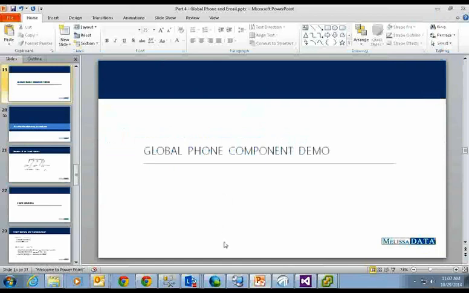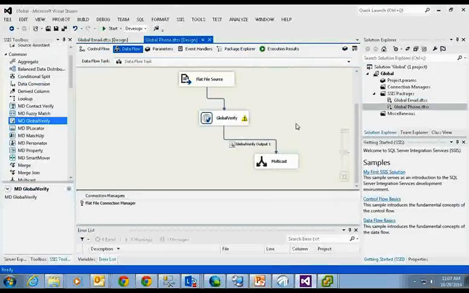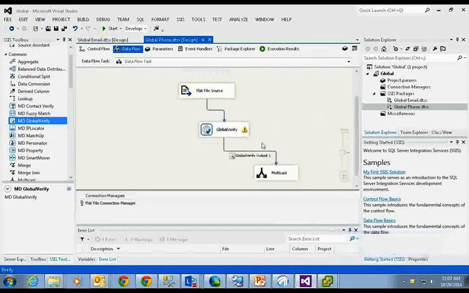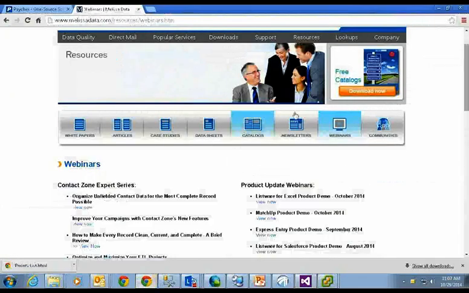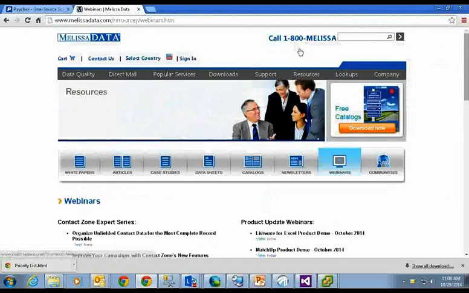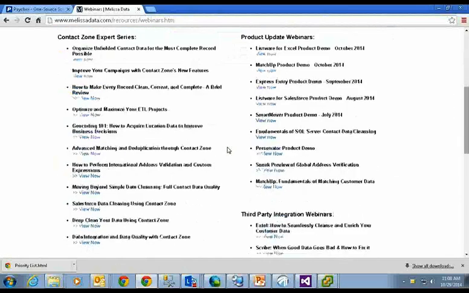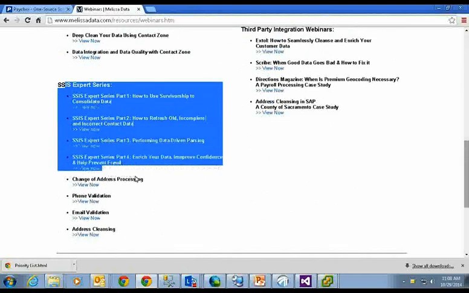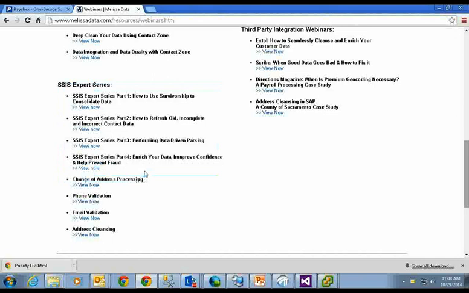So let's actually take a look at what the component looks like. For those of you who have not been in some of my previous webinars, this is a series. This is the fourth part of the expert series for SSIS, SQL Server Integration Services. If you'd like to view some of the past webinars that we've done, you can go to the Melissa Data website, www.melissadata.com, and under resources, you can click under webinars, and this will give you all the past webinars that we've done for the SSIS expert series. As you can see here, actually we're at the fifth part now, if I'm not mistaken.